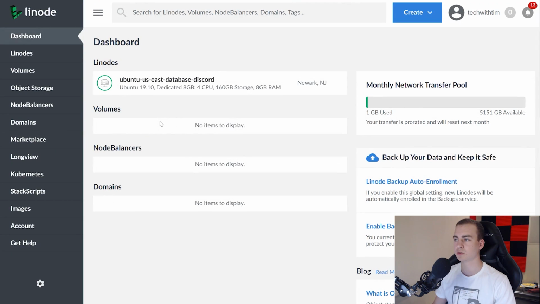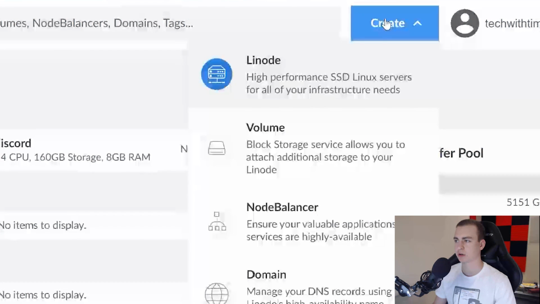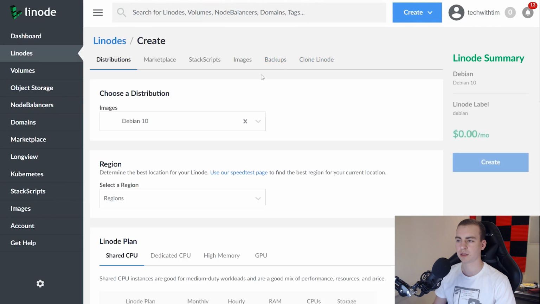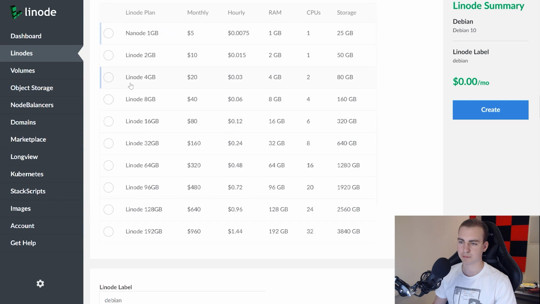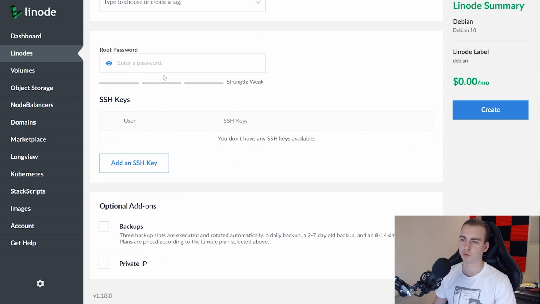Now, it's really easy to actually set up the server. We're going to press on create. We're going to click on Linode, which is just the standard server that we want to use. And then we're going to go ahead and click on Marketplace. Just note that within here, you can select all your different plan options, what you want, like root password.